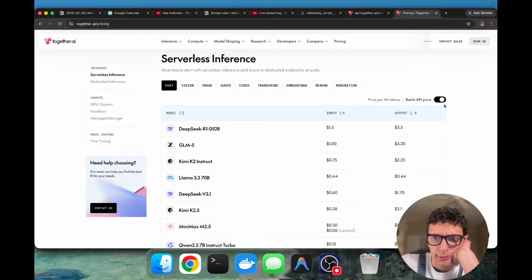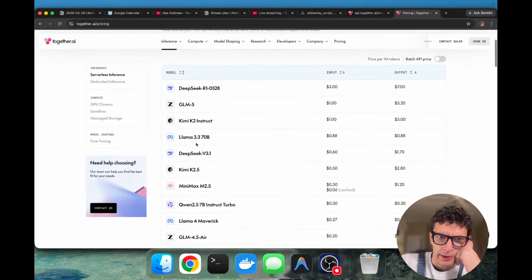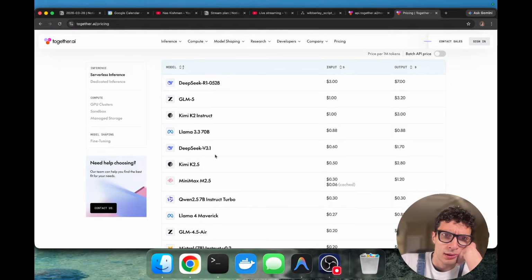Batching cuts the price in half, but sometimes it takes a really long time. So I'm just gonna call it live for this, because I want to do it fast and iterate quickly. Okay, so Llama 3.3, 70 billion, but not the Instruct version. It's close to the most expensive one. DeepSeek R1, which is the reasoning one, is surprisingly expensive.